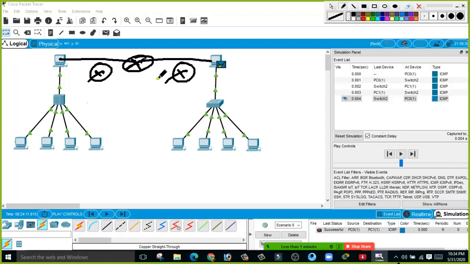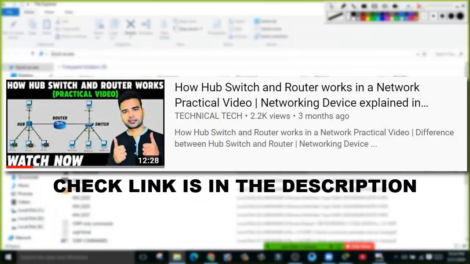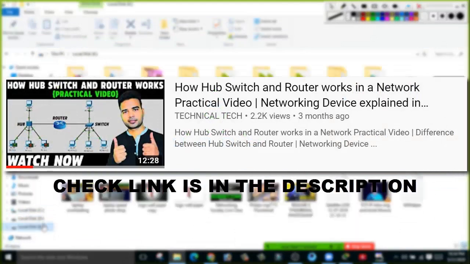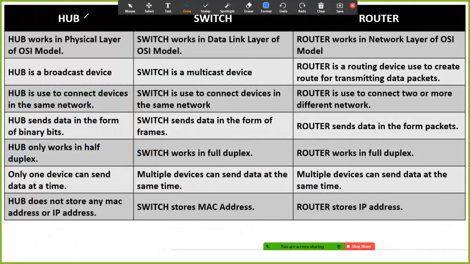I am going to share one table with you, and I recommend that you take a note of it. It is going to help you for a lifetime. Anyhow, on this topic there is already a video available on my channel. So here is the side by side comparison between hub, switch and router. Please take a note of each and everything.